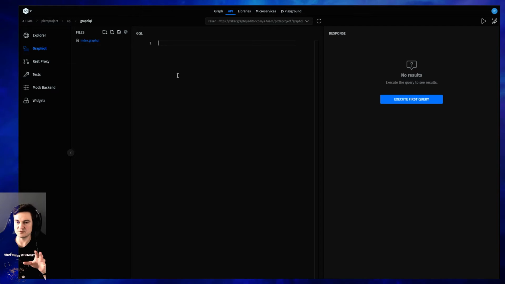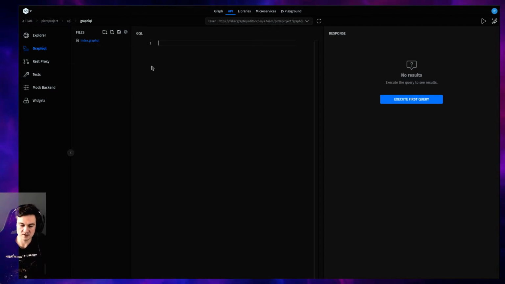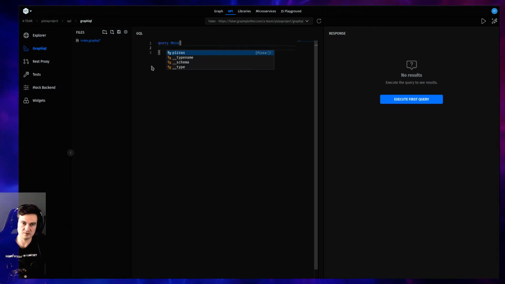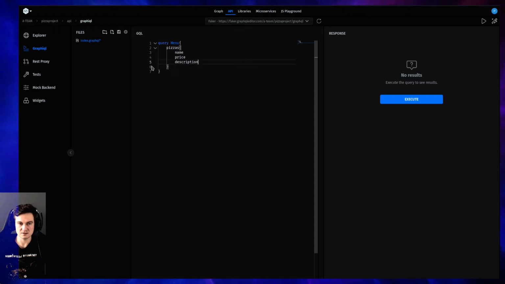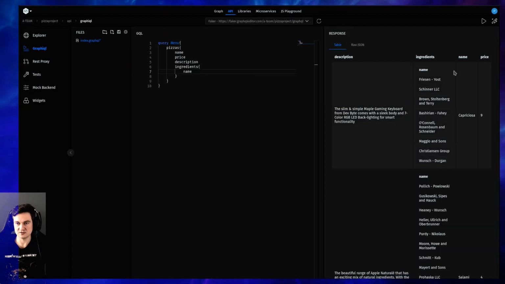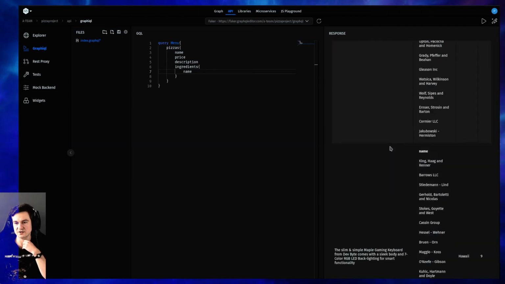But let me show you how it works. So this is simple GraphiQL. So let's create a query menu, and here I want my pizzas. I want my pizzas with name, price, description, ingredients, of course, and I want just the name of the ingredient. Let me execute that, and you can see the response table right here.